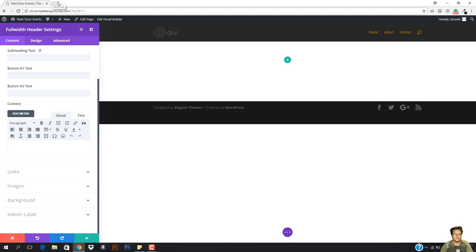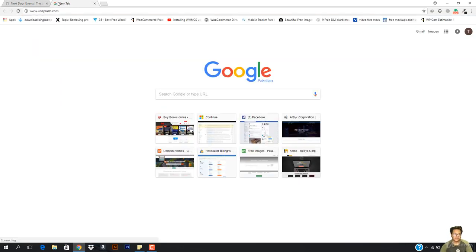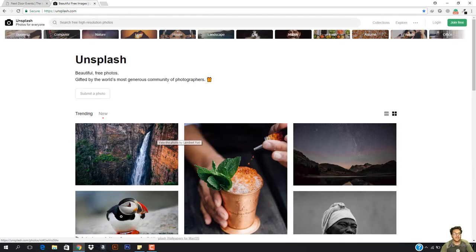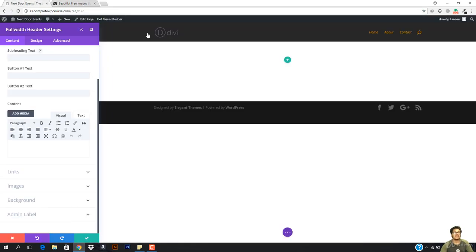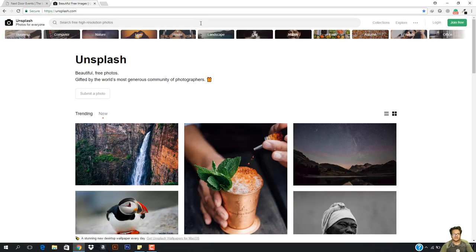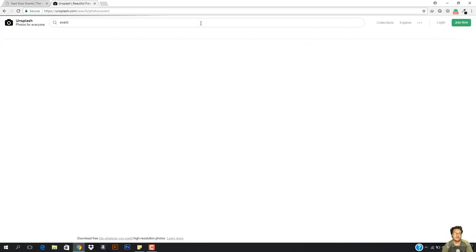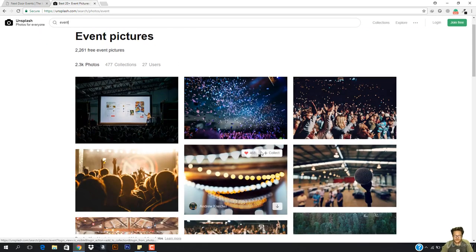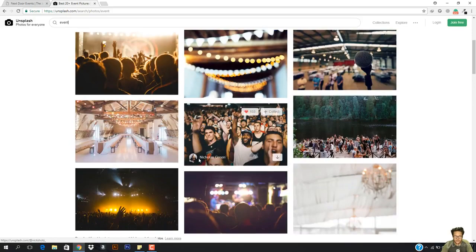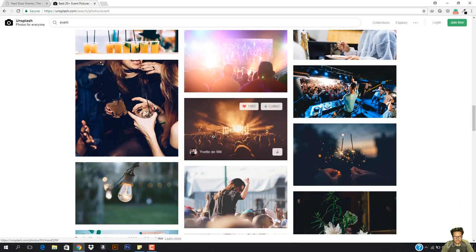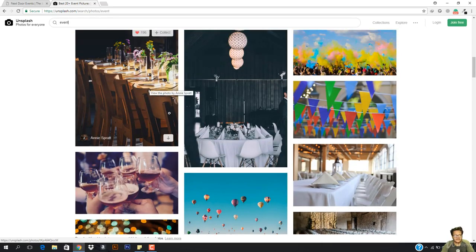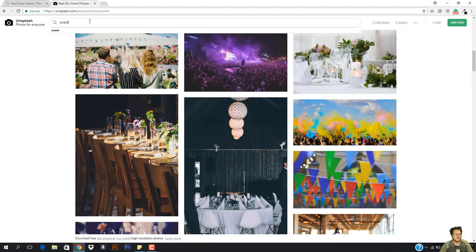For the background image, we need to go to unsplash.com. Here we have to download the image, resize that image, and then move forward. Since I'm making an event management based website, I'm going to search for event and hit enter, and you can see it is showing these images. I'm going to grab an image that attracts people. So I think I like this one. I can move on with this one right here, or let's search for a marriage.